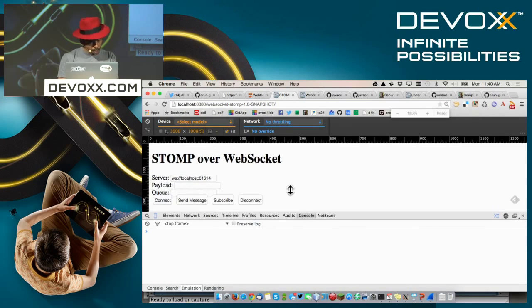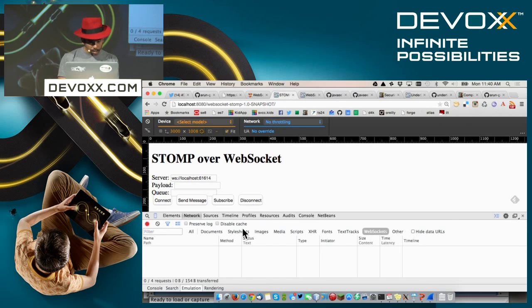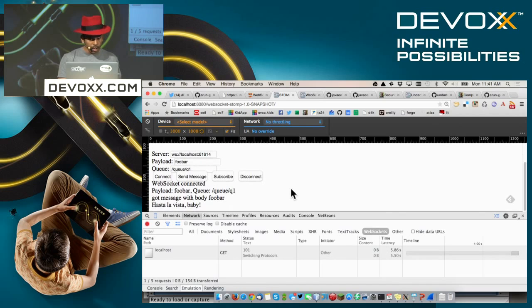As you can see, again, a graphically challenged UI, but that's not what you come to hear me for. If you want to hear about graphically interesting applications, then you go to other talks. But if I go to my network, okay, so now I'm going to say payload is foobar, and I'm going to say q1, okay? That's my queue over here. So first thing I'm going to do is connect. Then I'm going to send a message, then I'm going to subscribe, and then I'm going to disconnect.